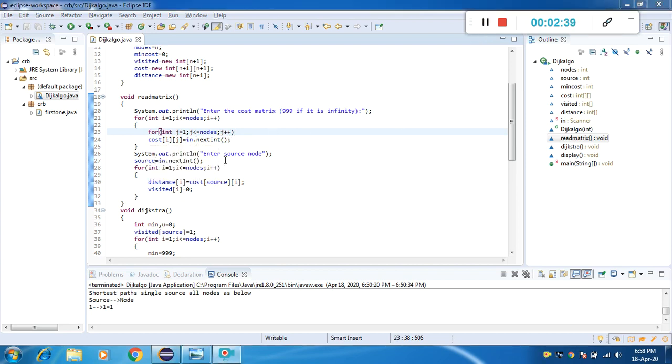Also read the source node or the source vertex from which you want to calculate the shortest path for all possible paths to the remaining vertices. That is, source = in.nextInt(). Then initially you don't know what the distance is, so you have to initialize all the visited values to 0, and also the distance of the source node or the source vertex is 0.